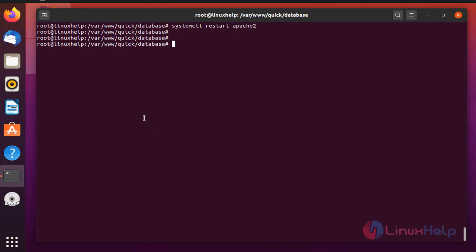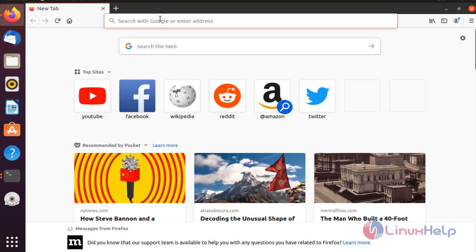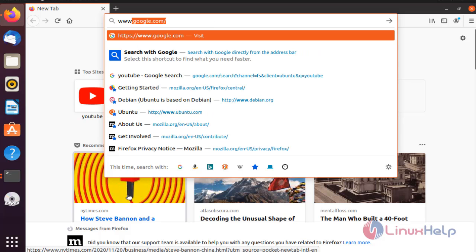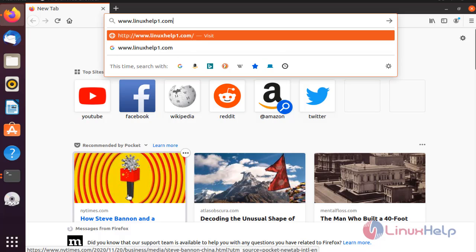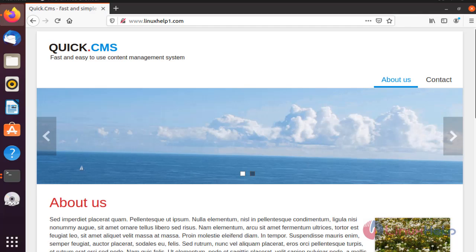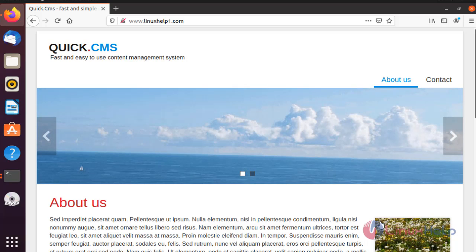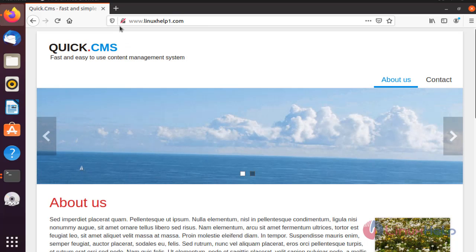After that, go to browser. In here, type server name. This is the welcome page of Quick CMS. Next, I'm going to open the admin page of Quick CMS.